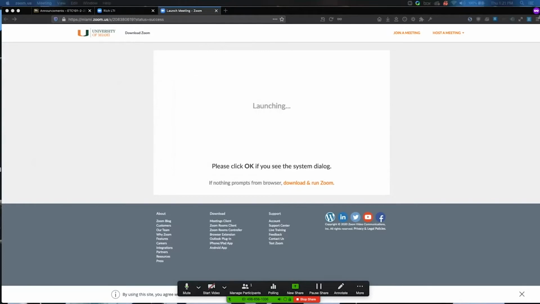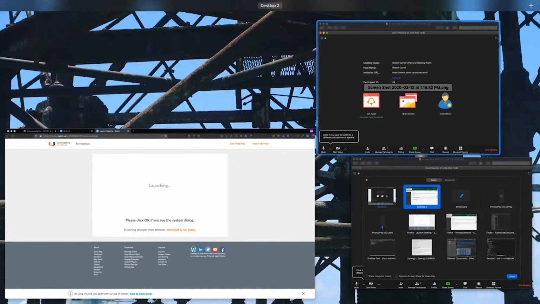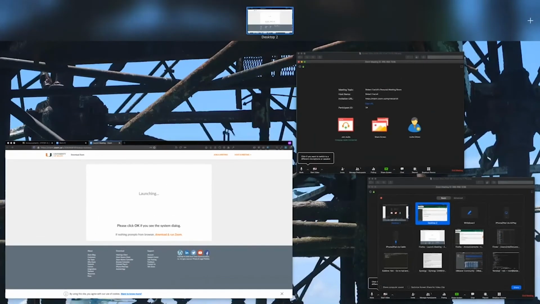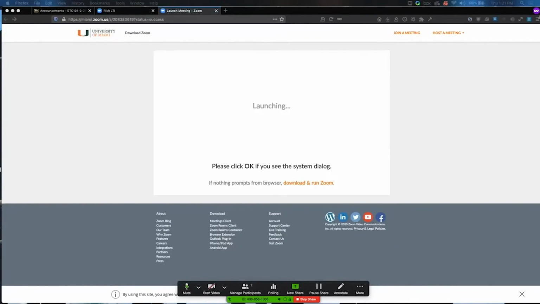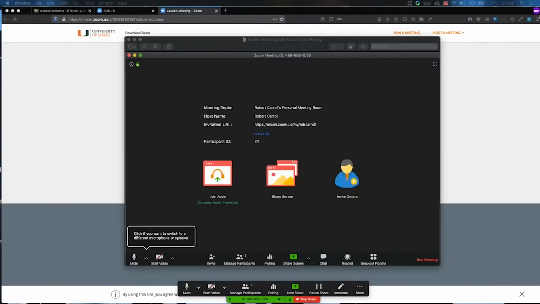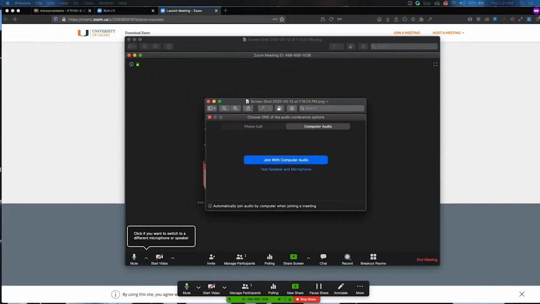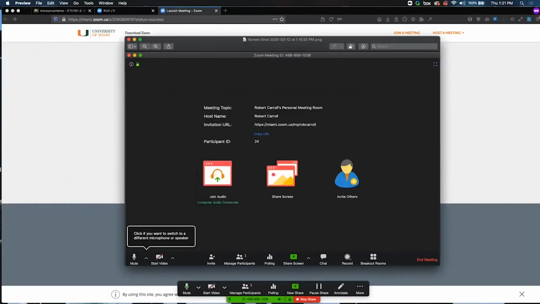Now, since we're already in a meeting, and I'm recording from Zoom right now, you'll notice that at the bottom of my screen, I actually have all these options already. And what you'll see when you first log into Zoom, let me pull it up right here, is a screen that looks a lot like this. It's going to ask you if you want to join with computer audio, and you want to click Join with Computer Audio to join.